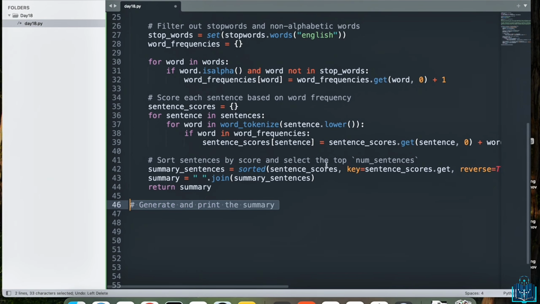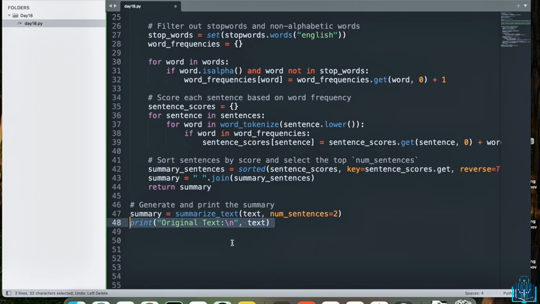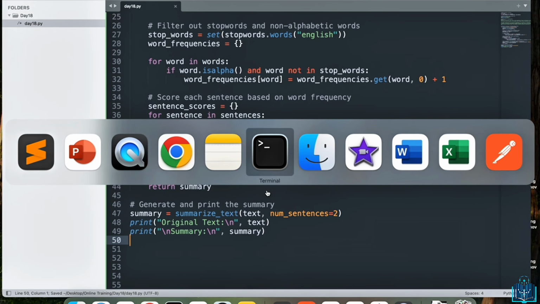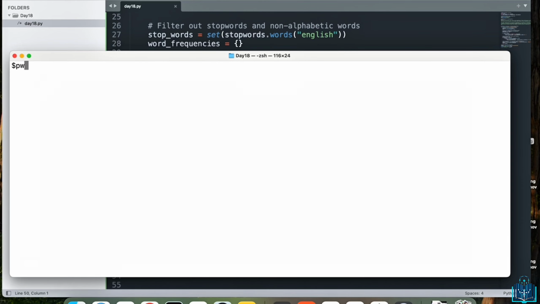So now if I want to run this, I can generate and print by saying summary = summarize_text. I'm going to pass the text and number of sentences equal to 2, and I'm going to print the text here. I can also print the summary once I have the summary through this particular summarize_text function, which I've generated here. So this kind of concludes our project. Let's run it and check out how it looks. Let's see if I'm in the right folder. Yes, I am. I'm going to say python day18.py.